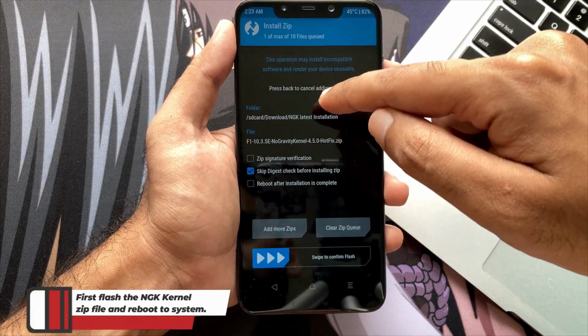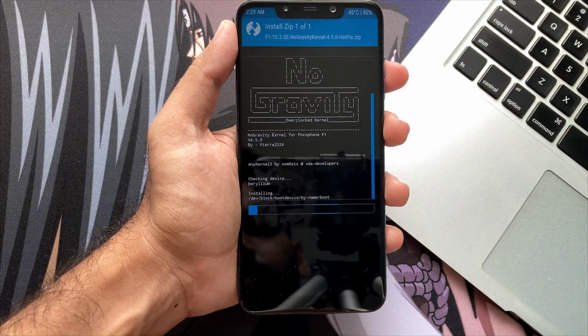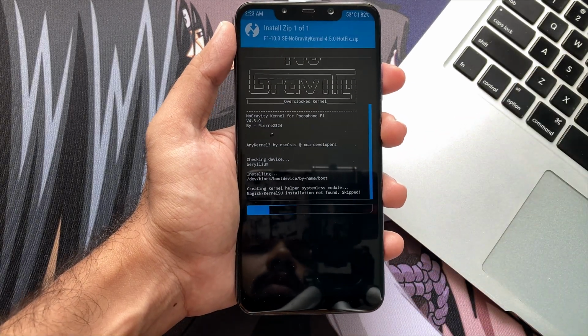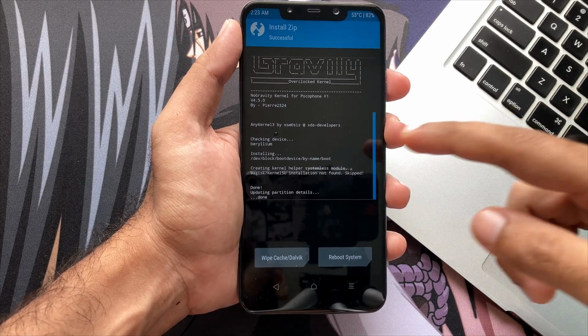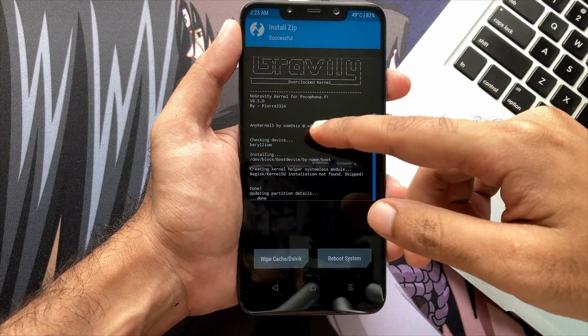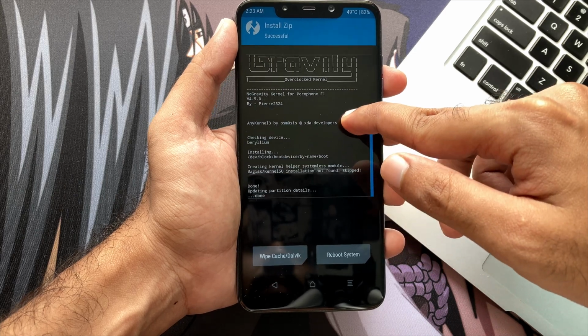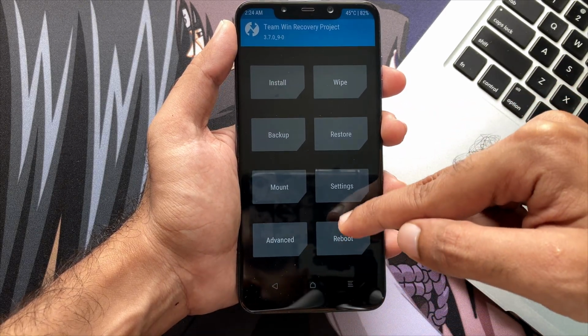The very first thing, you just have to install this kernel zip and then you have to boot back to the system. So as you can see, the zip is getting installed and now it's done. Once this operation is completed, you just have to go back, and after that you just have to boot into the system. So clicking on back, reboot, and now click on system itself.